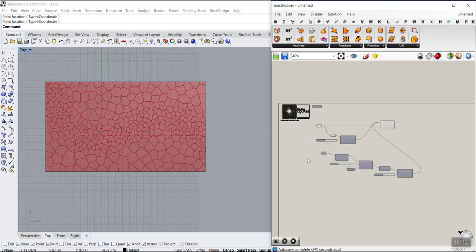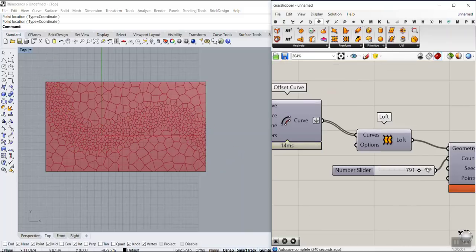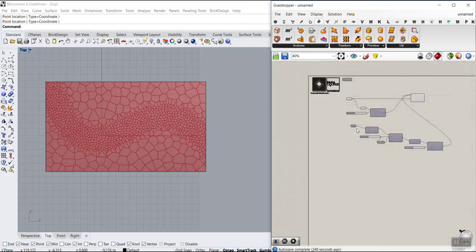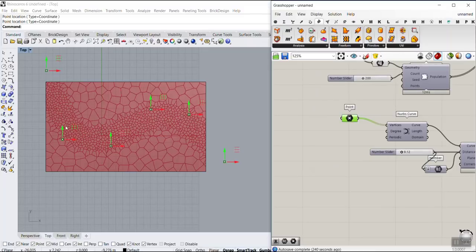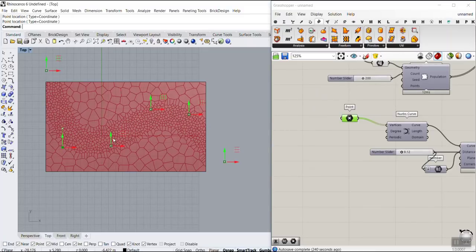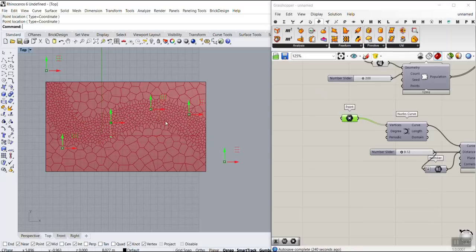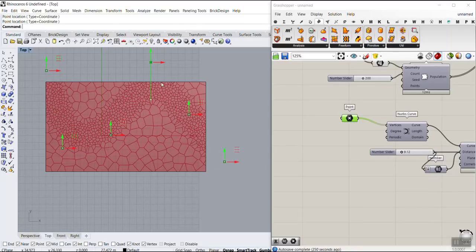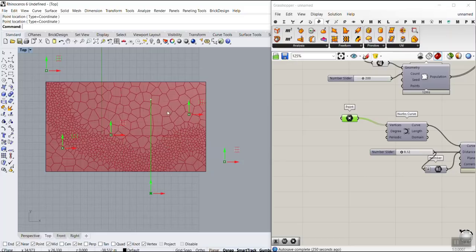Let's just turn this off, and you can see that I can increase those Voronoi cells inside that curve, and we can simply move these control points, which will produce new results on the cells.